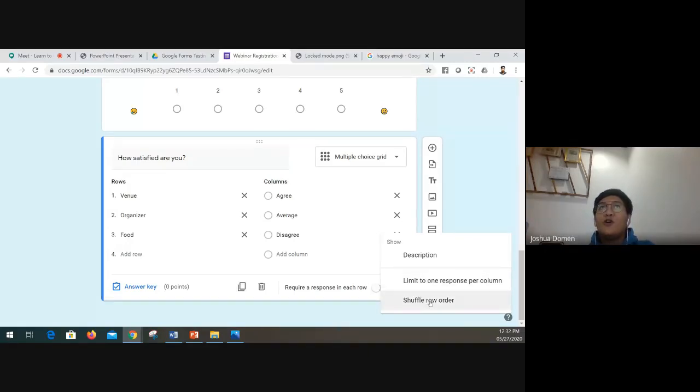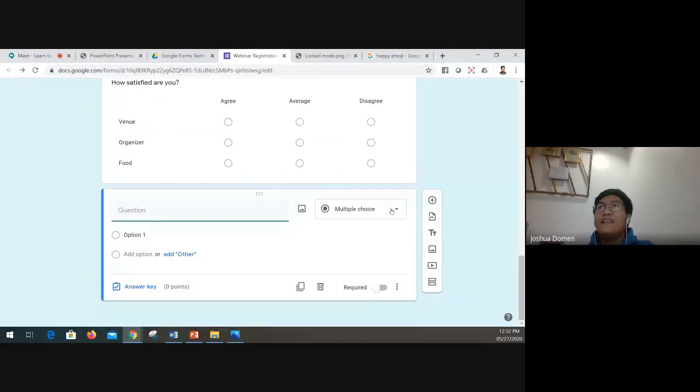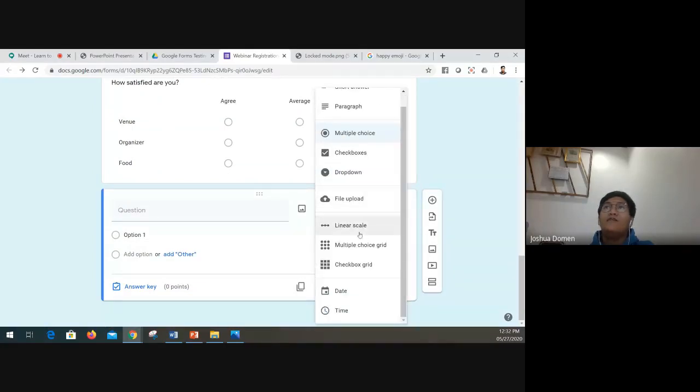Pwedeng shuffle row order, pwedeng si food na una, si organizer nasa huli. Isa-shuffle po yan ng ating Google Forms. And finally, I think this is the last one. Sorry, madali naman ang last.